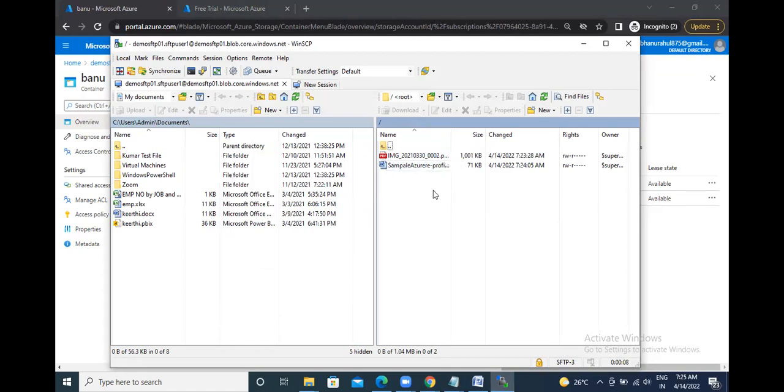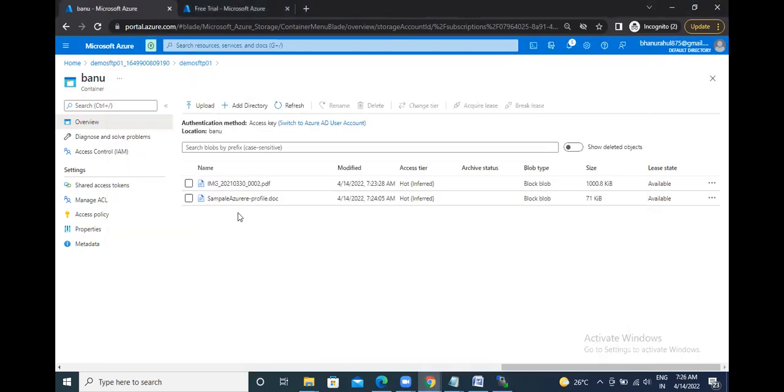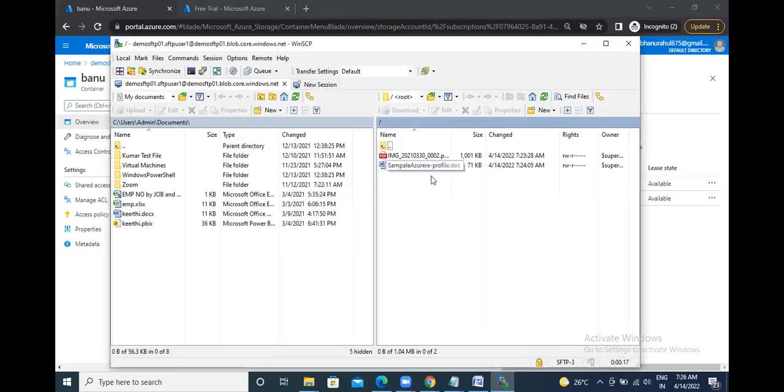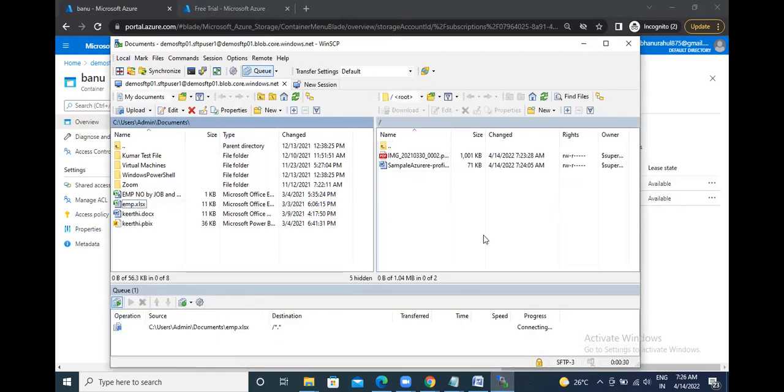Okay, and what are the two files you uploaded here? You can see the two files. You are able to access that storage account, that blob container, using WinSCP. If you want to copy some files there, you can drag and drop into that folder. It's connecting. It will move that, you can see the file is moved.